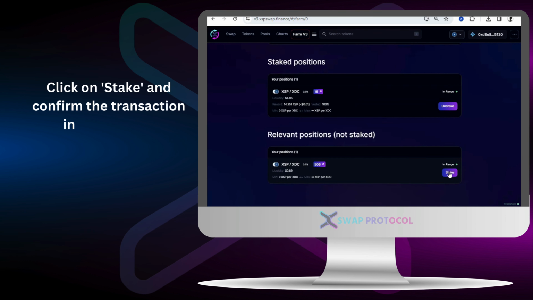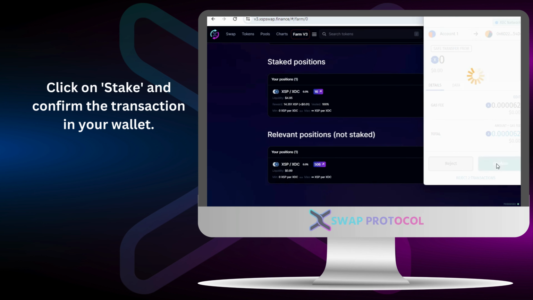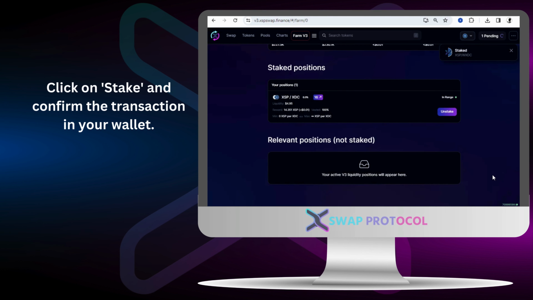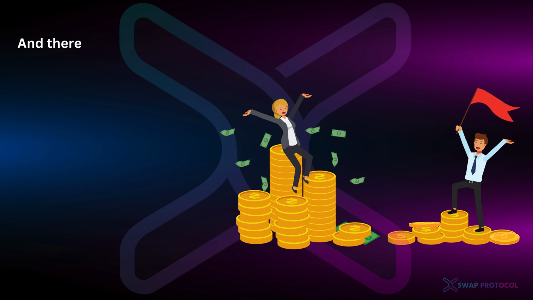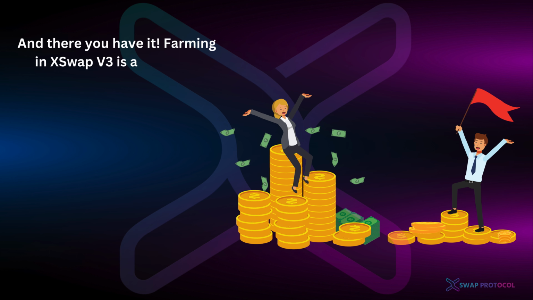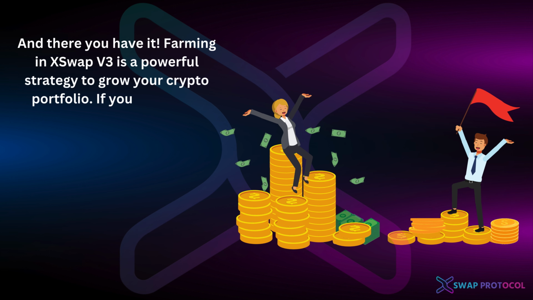Click on Stake and confirm the transaction in your wallet. Your liquidity is now staked in the pool. This is where the magic happens, you're now farming. And there you have it. Farming in XSwap V3 is a powerful strategy to grow your crypto portfolio.